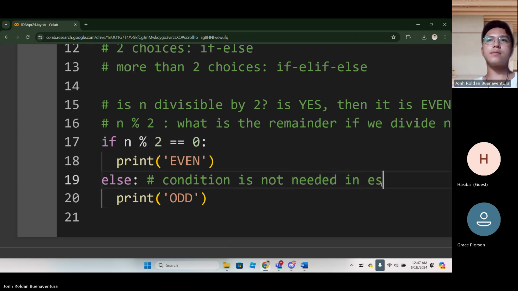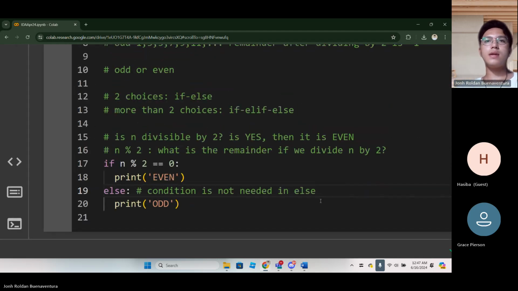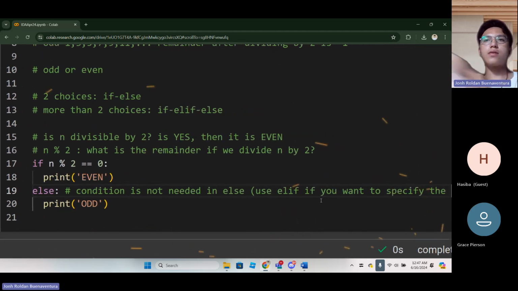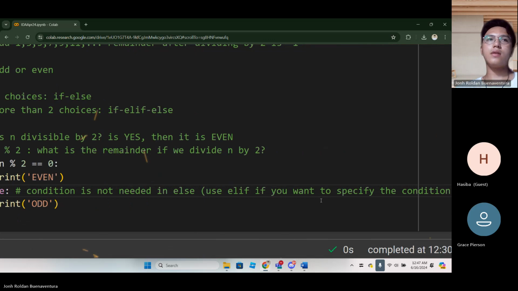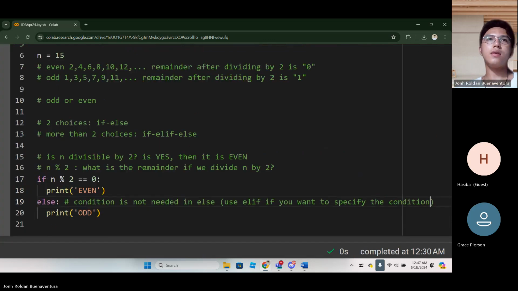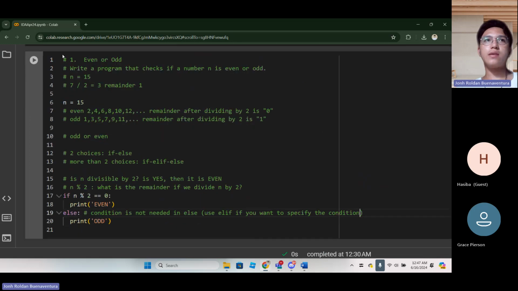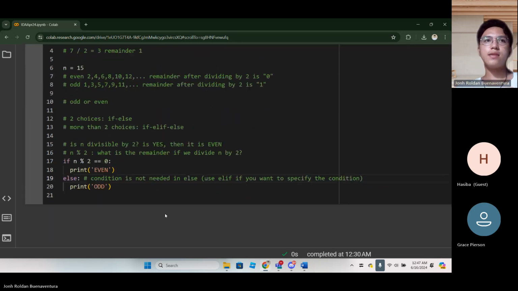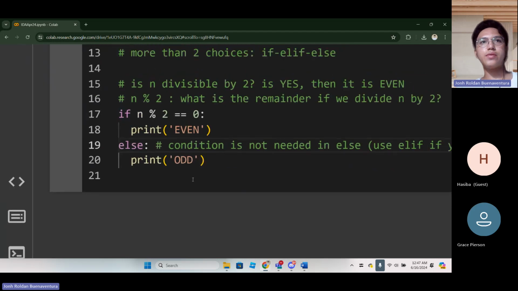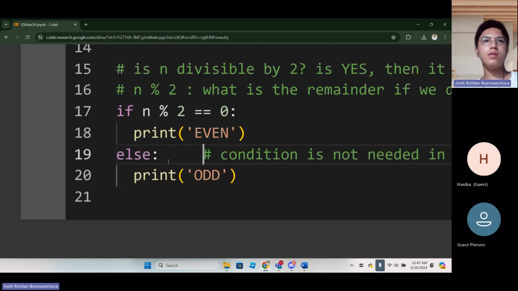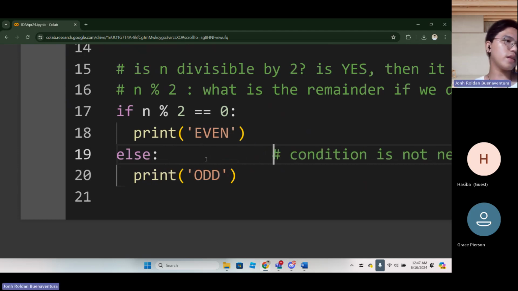Use elif if you want to specify the condition. So maybe it's better if I send a screenshot of this so that it will be a guide for you. So is everything clear at this code? Do you have any questions on this?